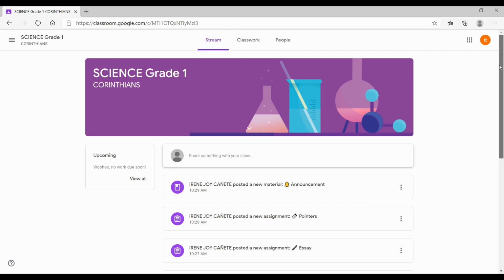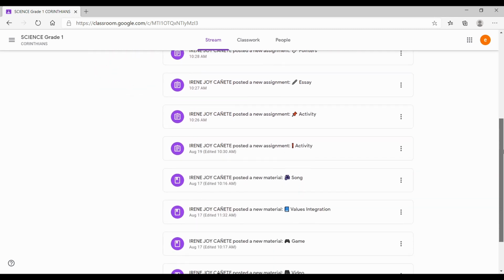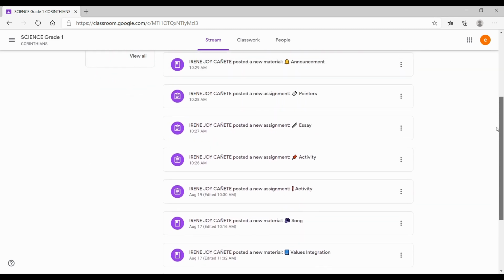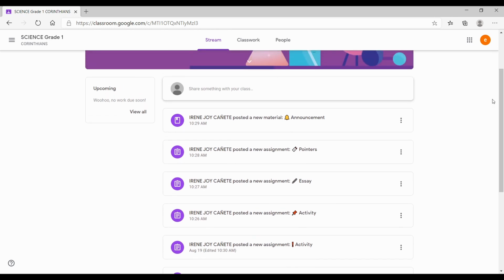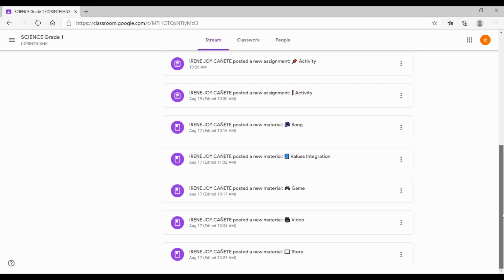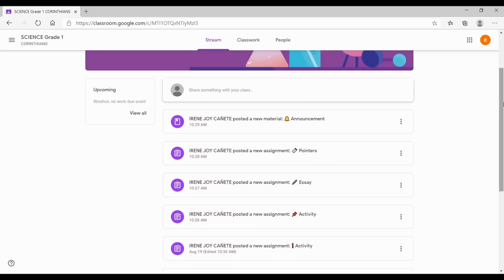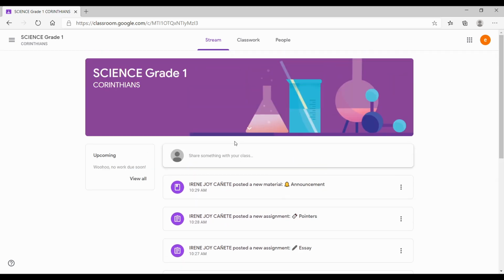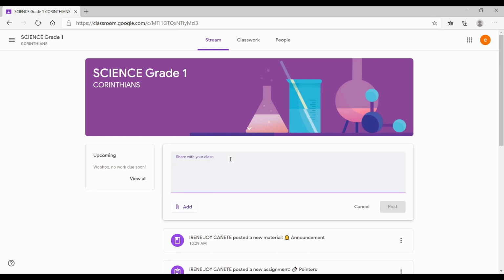As you can see, the stream looks like a Facebook news feed. You will see all the activities, announcements, and information posted and given by your teacher. Here's the exciting part. You can also post, reply, or add comments in this portion.